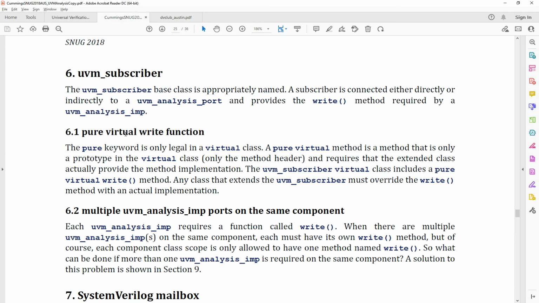6.1 Pure virtual write function. The pure keyword is only legal in a virtual class. A pure virtual method is a method that is only a prototype in a virtual class, only the method header, and requires that the extended class actually provide a method implementation. The UVM subscriber virtual class includes a pure virtual write method. Any class that extends the UVM subscriber must override the write method with an actual implementation.